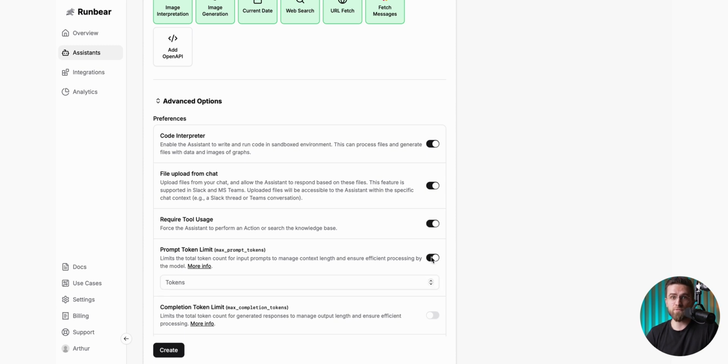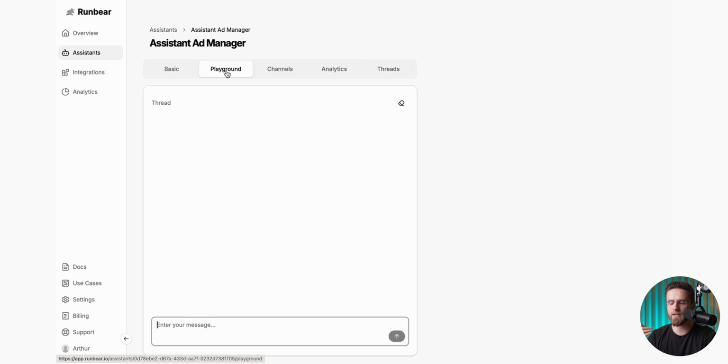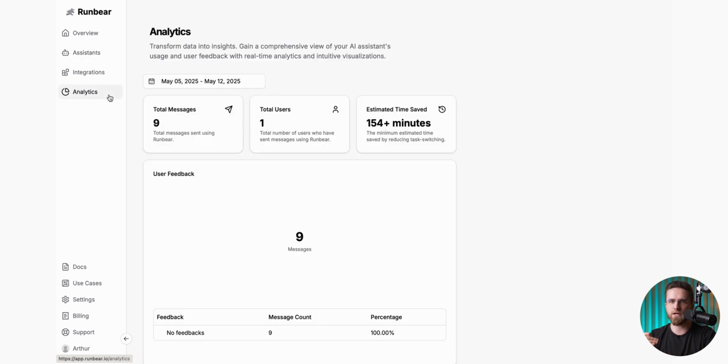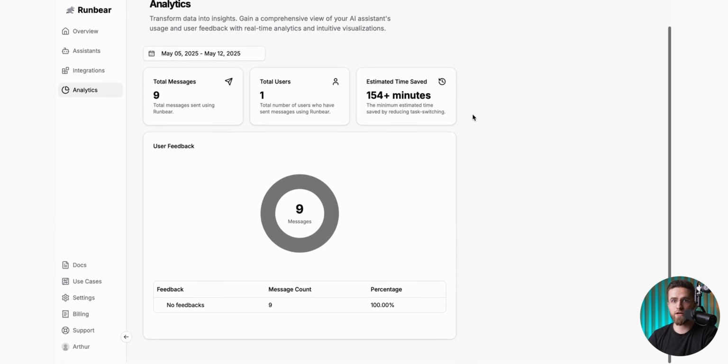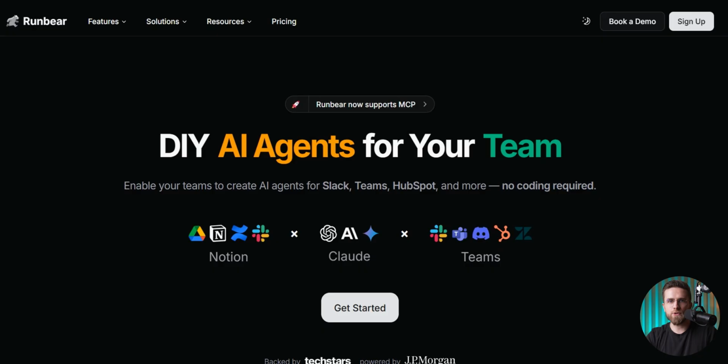No extra involvement needed. I've been testing both of my bots for a solid week now, and my personal productivity has definitely gone up. Even when I open the analytics panel right after the initial test and during setup, I can see that in just 9 messages, I've already saved a surprising amount of time on multitasking. Runbear is genuinely cool and I'm absolutely sticking with it.